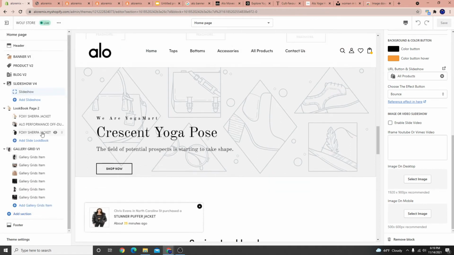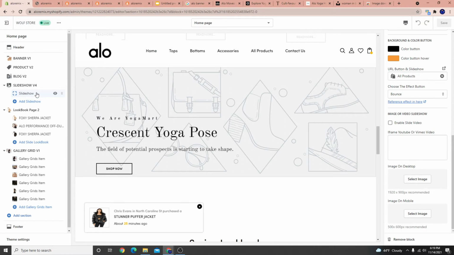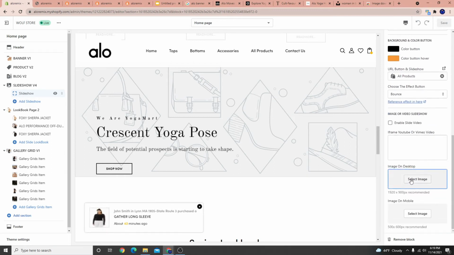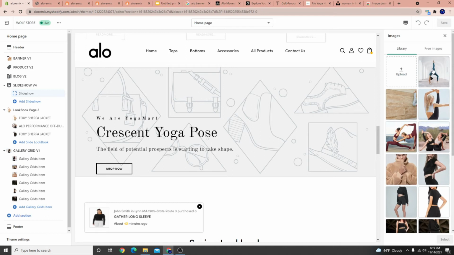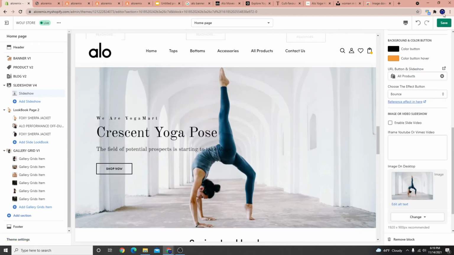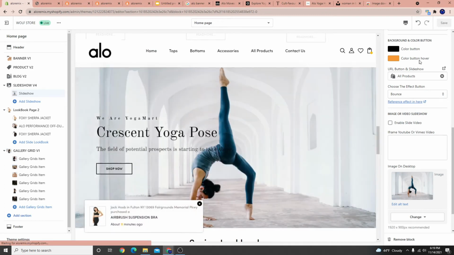In my case, I already have one, and this is slideshow version 4. Go ahead and select that and add one slide. You can add as many slides as you want to the slideshow. In my case, I don't want it to slide, so I only want one image. And I can go over here to this actual slideshow, go over here to the image, and select image on desktop, and then select the actual image. And then it will essentially create the image for me. So you can see here it's already selected. I can select it and hit save. And so now I actually have a hero banner.